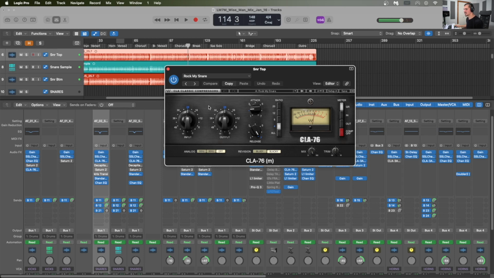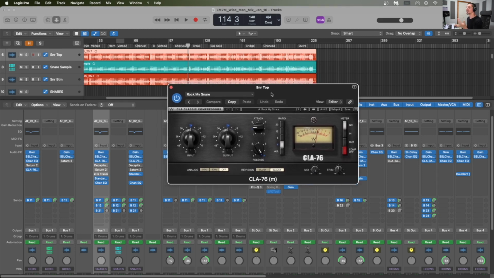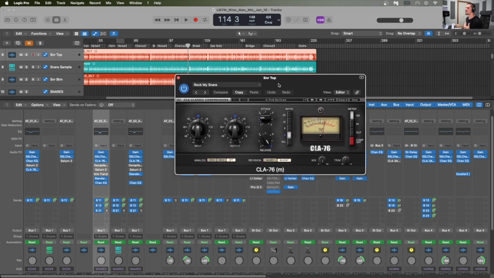It just helps that snare stand out a little bit more. So these 1176 emulation plugins don't often sound exactly like the hardware. And while I would love to have a few 1176s in my studio as hardware, I will have to settle for the plugins for now. And this is my go-to 1176 FET plugin.